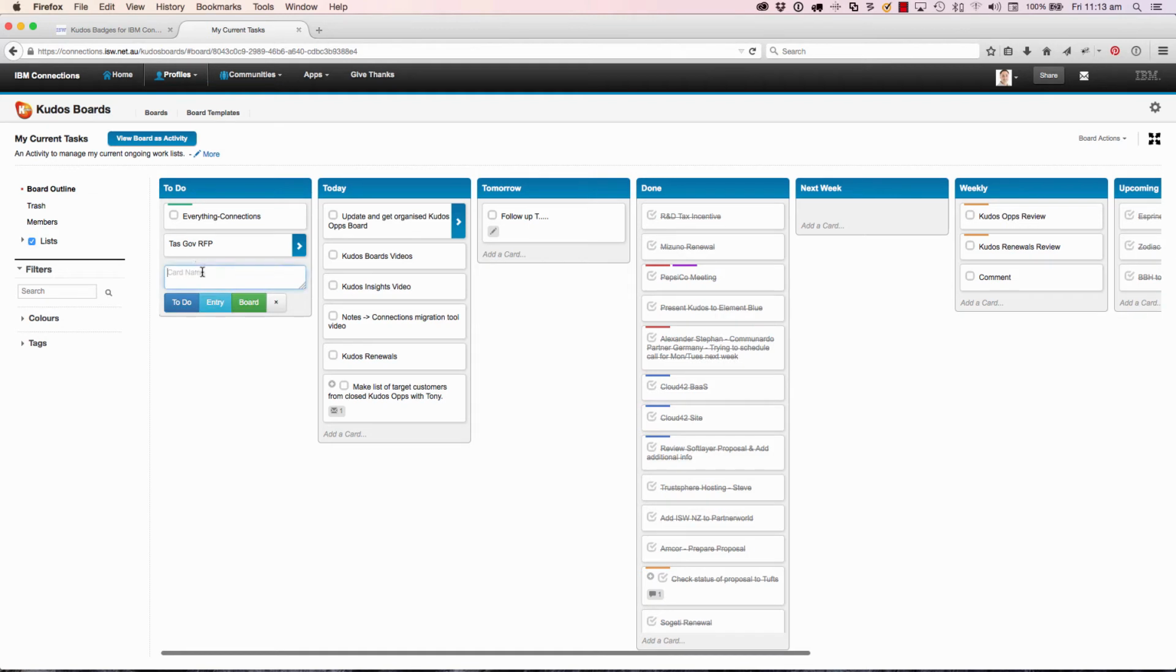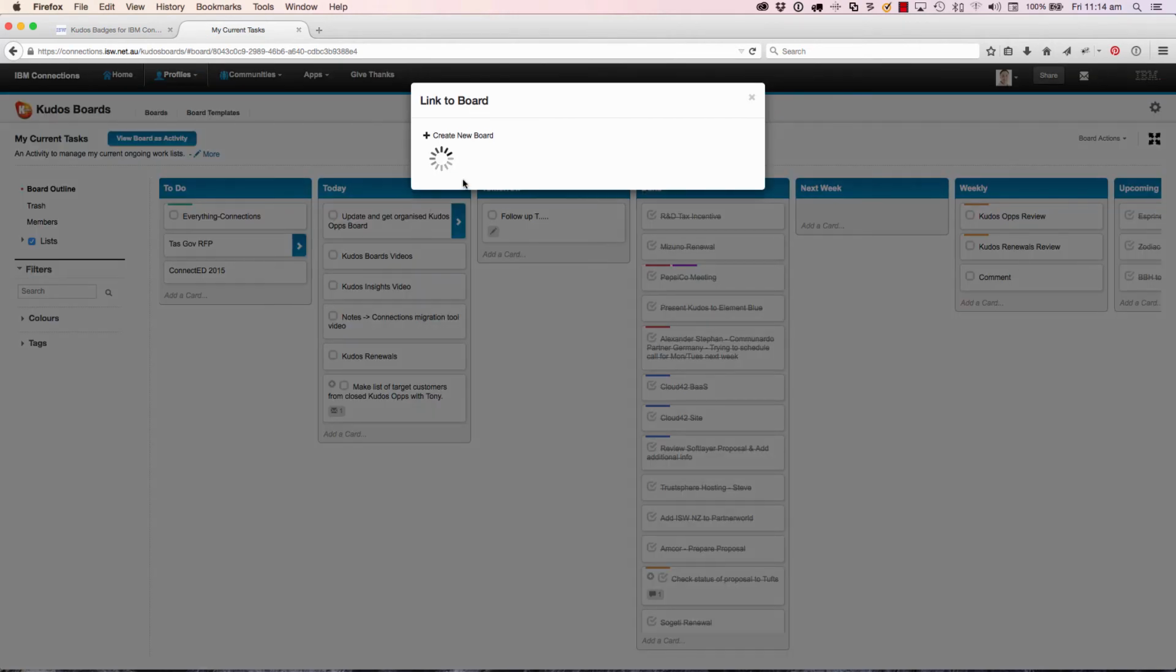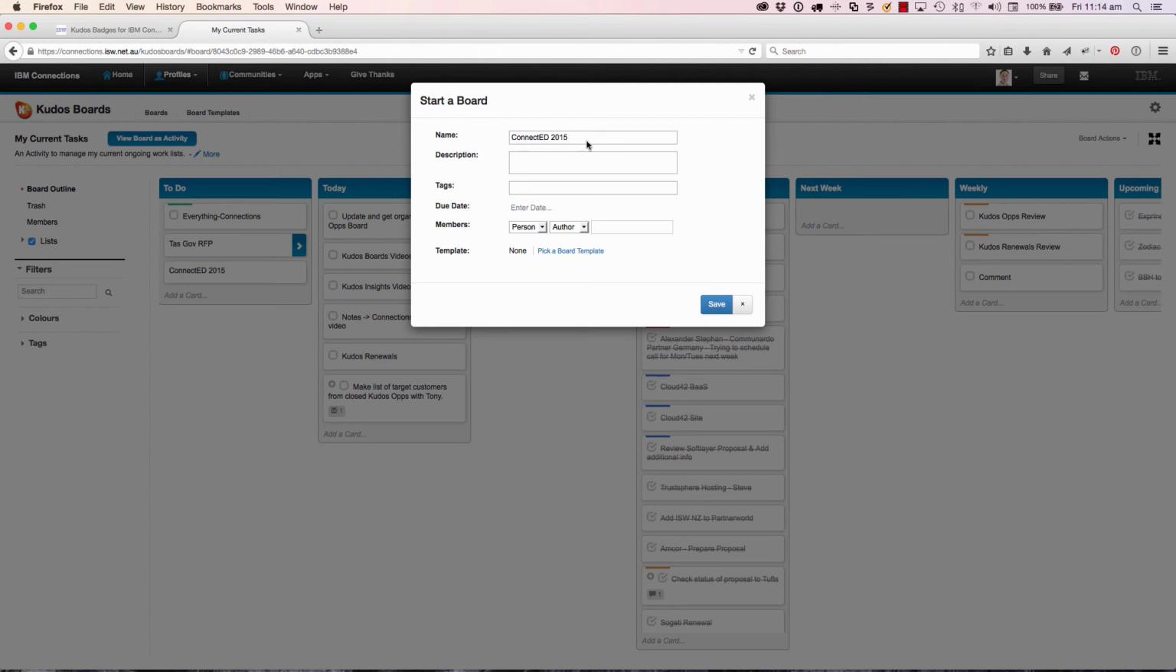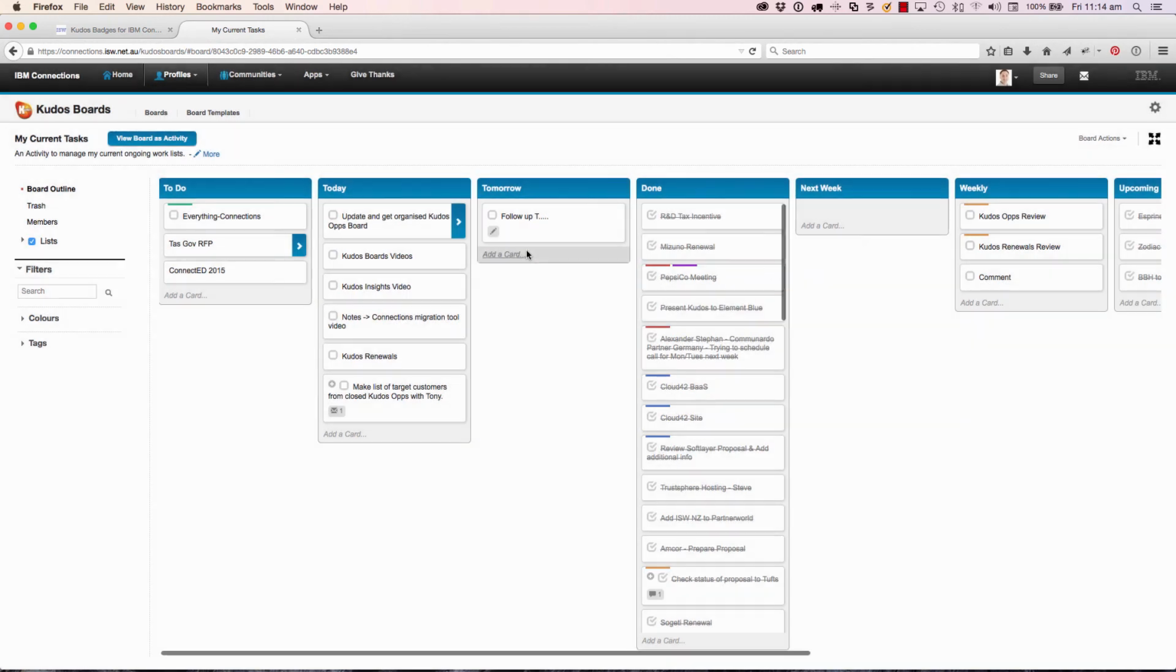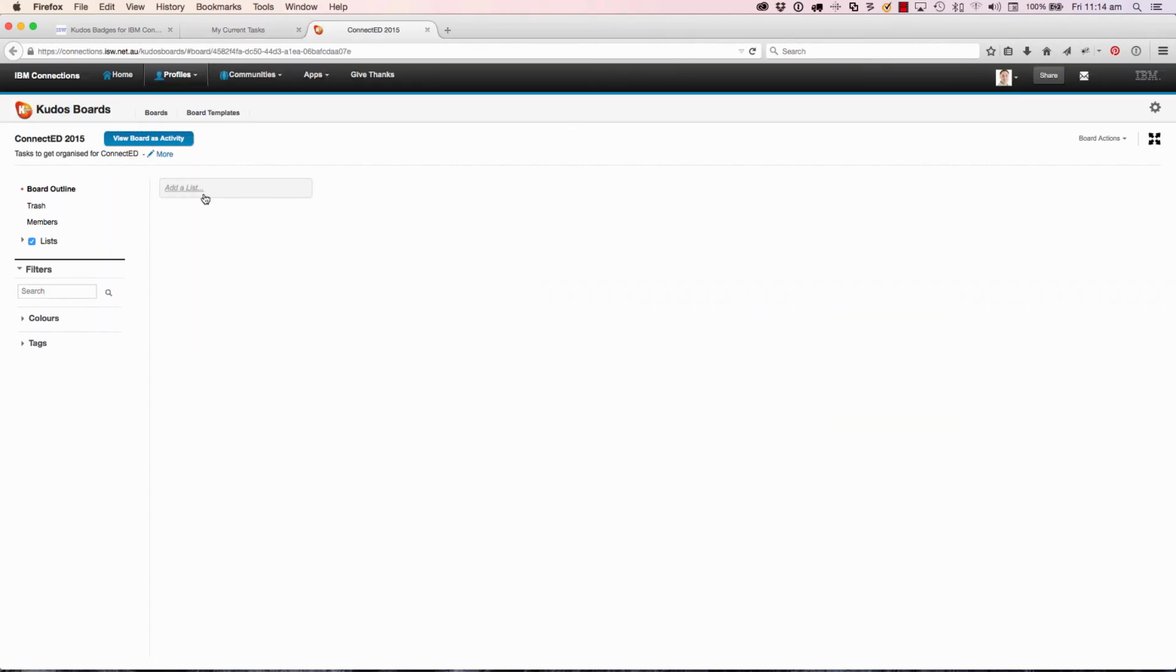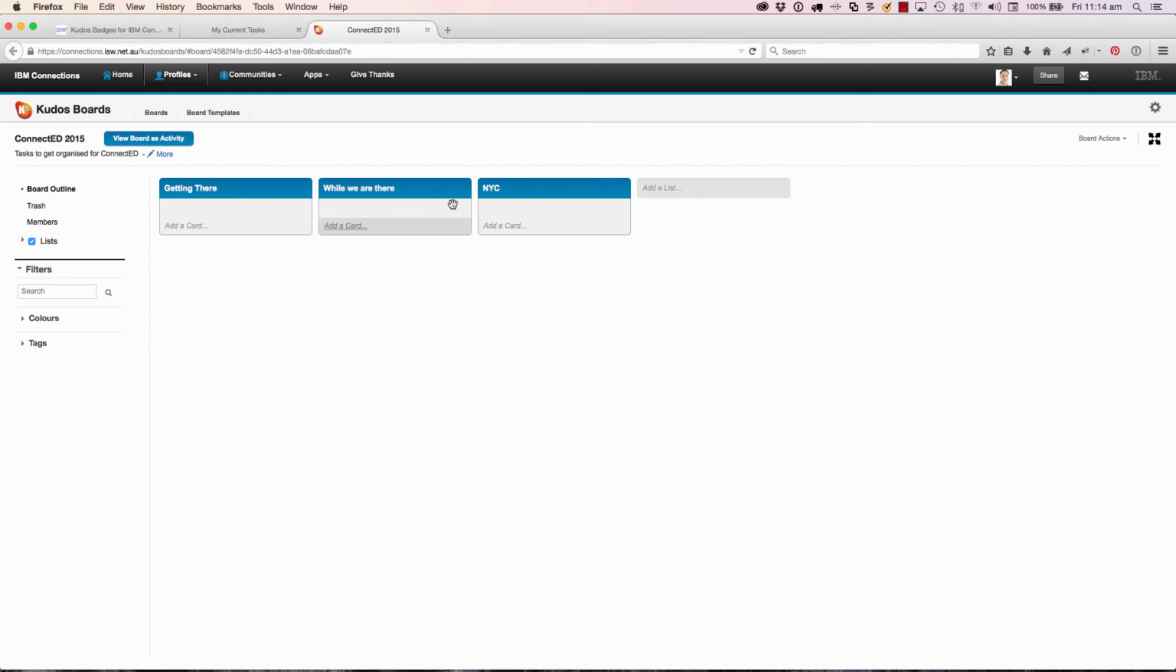So if I add a card here, obviously we're coming over to ConnectEd 2015, and I can create a board to help me manage that. So I will just create a new board, tasks to get organized for ConnectEd. And I'm not going to use a template this time. I'm just going to start with a blank board. So obviously, getting there will be one section while we are there. And then I'm planning to go to New York City afterwards, so I will add that as a task afterwards.